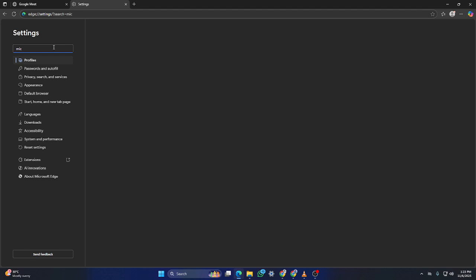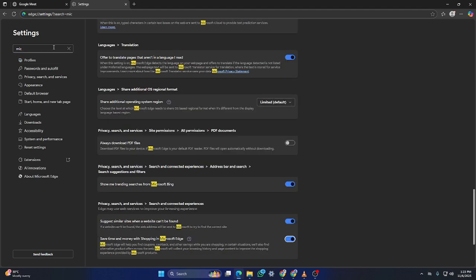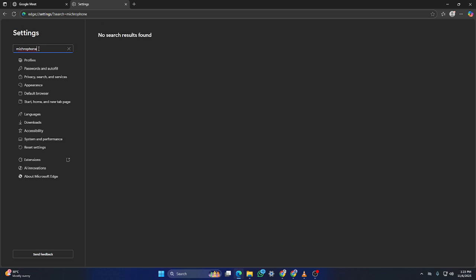Inside the settings page, use the search bar at the top and type microphone. This will take you straight to the sound or privacy section where your mic settings are located. Here, make sure your microphone is turned on and the correct input device is selected, especially if you have multiple mics or headsets connected. Sometimes the browser picks the wrong one by default.